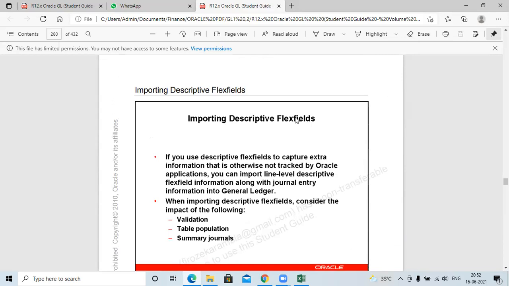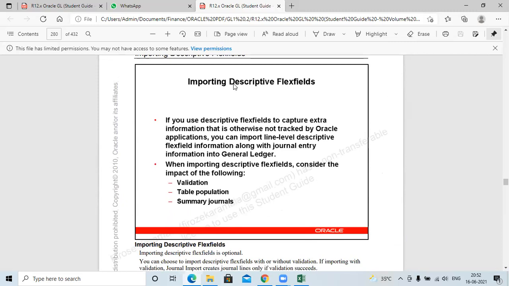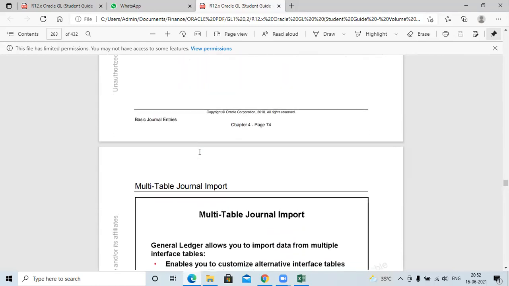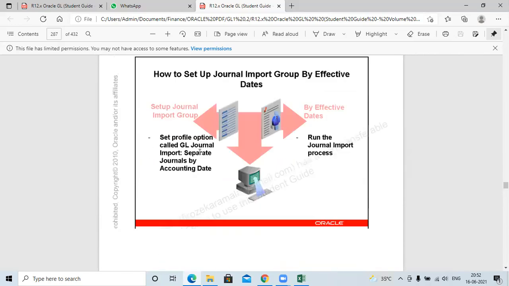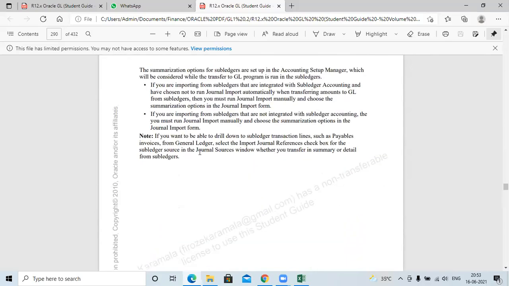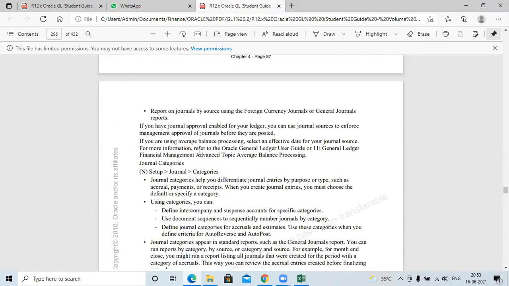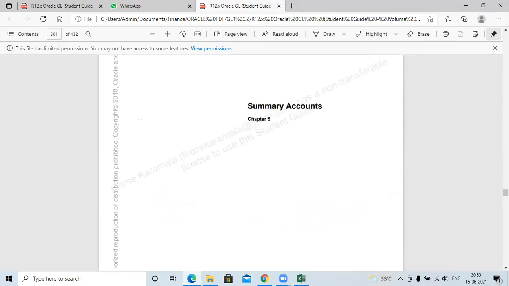Importing DFF, descriptive flex field. Initially I told you there are 2 types of flex field, key flex field and descriptive. It is an additional optional flex field to capture extra information, as they clearly told. If you need any extra information, a DFF is there and you can add it. Read it. Reviewing journal, how to review it.